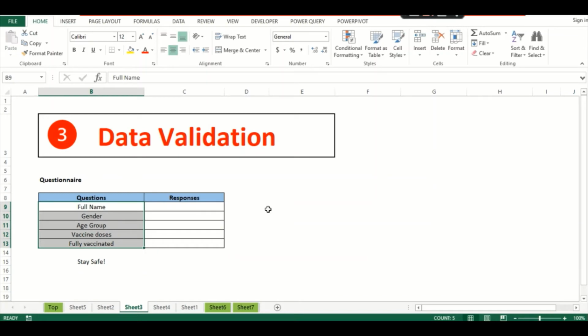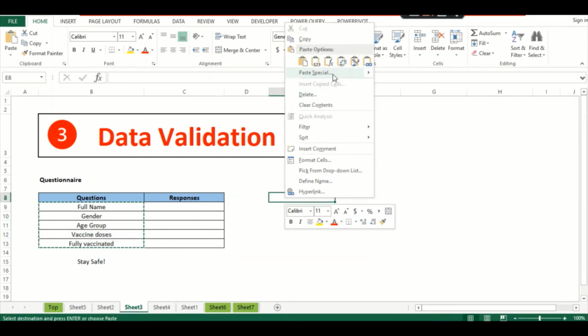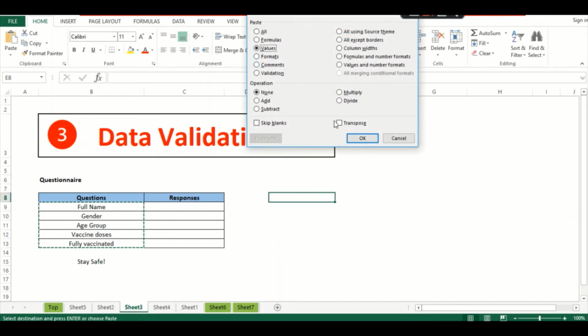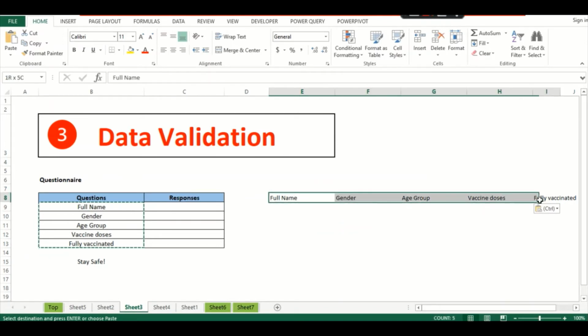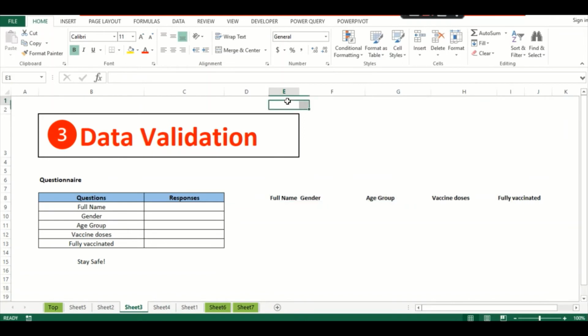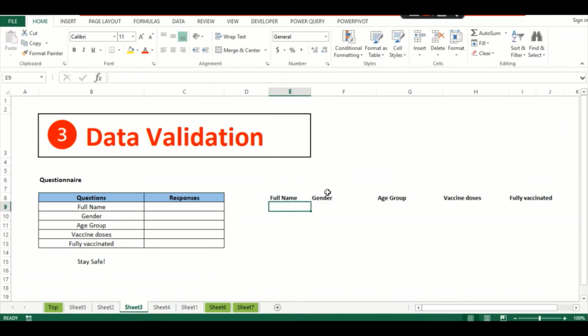So let's say you select the data here, transpose values, as we learned before. Now these are the captions where you want the information to be entered. Let's see, full name is going to be a free field, so we would definitely not give any sort of selections here. Under gender, we would give them an option.